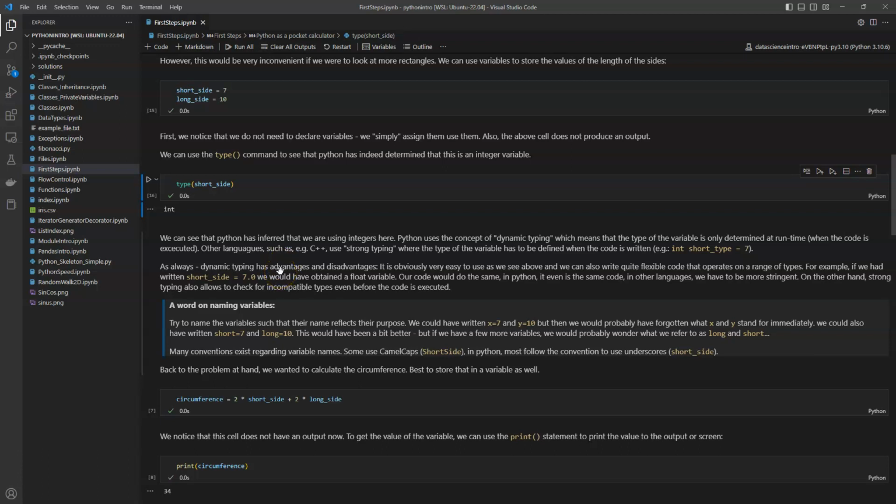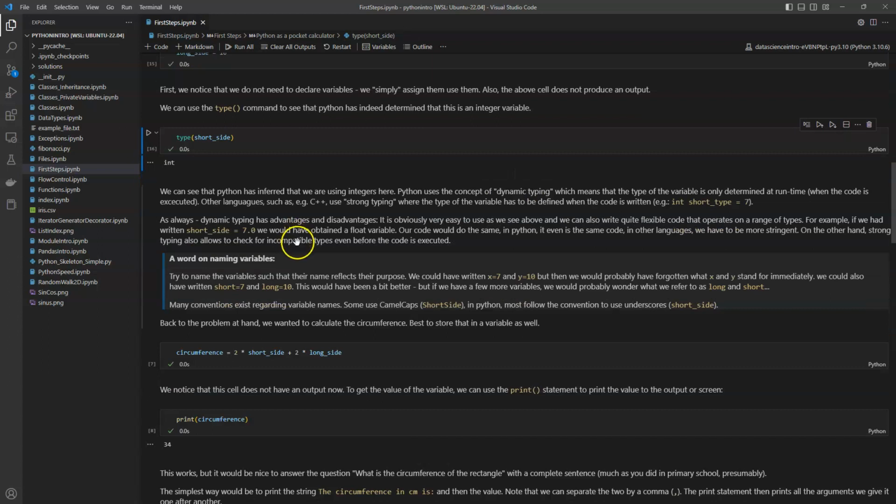This is one of the fundamental differences to other programming languages such as C++. These use, for example, strong typing, where we need to declare variables and define their type before we can use them. As always, different concepts have different advantages and disadvantages. One advantage of dynamic typing is obviously that it's very easy to use. And we can write very flexible code because we don't have to declare and change variables for different types. For example, we could also have written short side equals 7.0 and then we would have used float numbers. The code would have been the same. But in other languages we would have to have different variables for that.